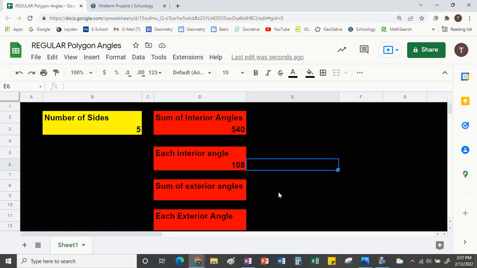Okay, next. And this part's going to be left for you to do. The sum of the exterior angles you should easily be able to figure out. It's always the same number, so you don't have to do any calculations there. You're just going to input the number. And then for the exterior angles, we take the sum of the interior angles and again divide by how many sides. Those last 2 boxes are left for you to complete. Good luck.